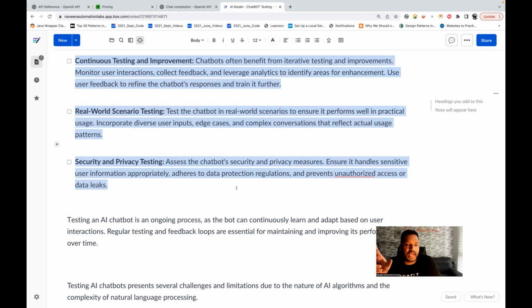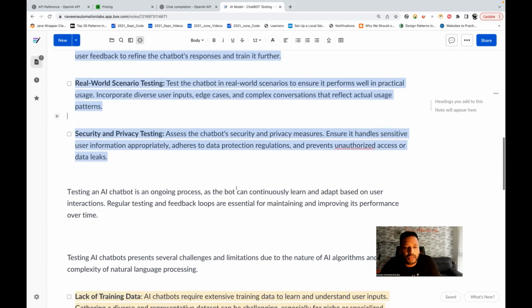Make sure those regulations are defined in the bot system, and then we have to perform privacy testing and security testing in that particular area. Once again, it's not a one-day journey. Testing ChatGPT is an ongoing process, as the bot can continuously learn and adapt based on user interactions. The more questions, prompts and requests you send to ChatGPT, the more testing and feedback loops are essential for maintaining and improving its performance over time. So it is an ongoing process.